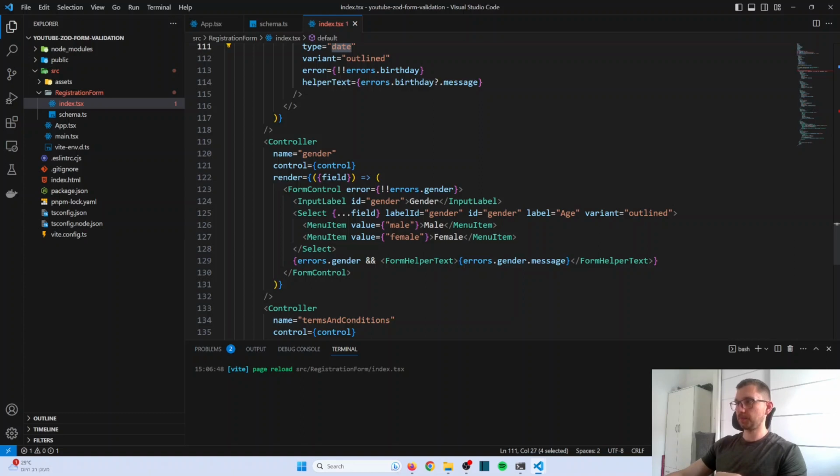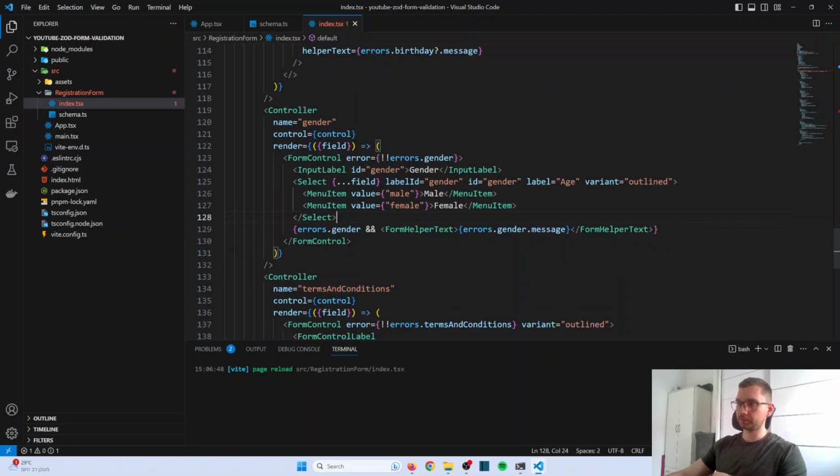So you can see here we have form control, and we have input label of gender. And in the select, we just specify the menu items. So male, female, and yeah, that's pretty much it.